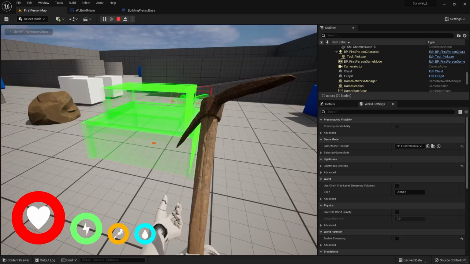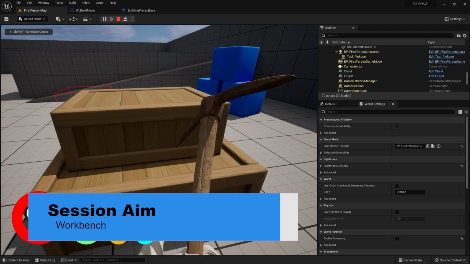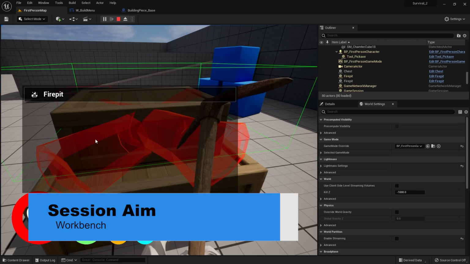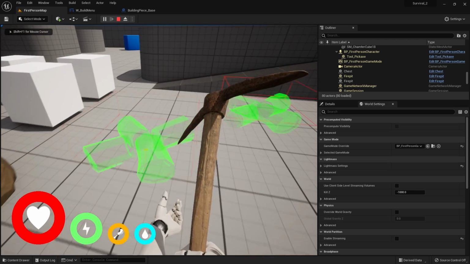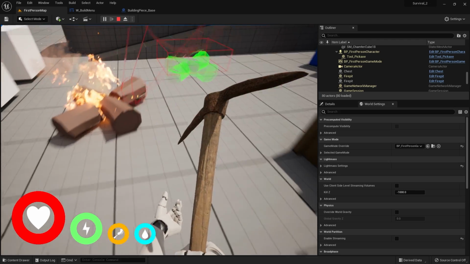In the last episode we went through the process of actually placing these objects into our scene, but now we're going to make a more advanced object, one that we can interact with and do something else with. In this case we're going to make a workbench, to give us access to more advanced building materials. So let's jump in and have a look.